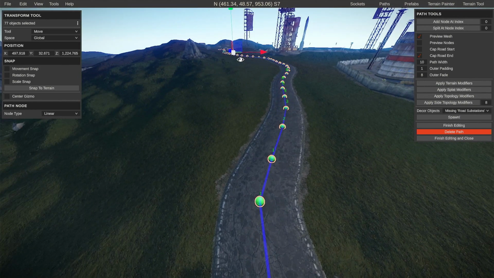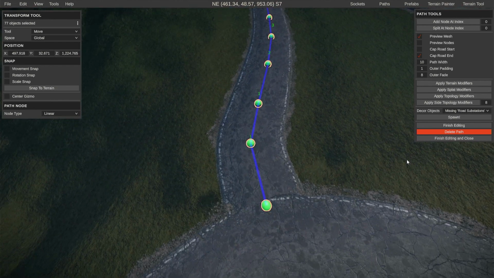As you can see, it basically builds that bed out. And then I can go Splat modifiers, it gives us the gravel at the sides. Topology modifier, which tells it, hey, there's a road here you can't build. And side topology modifiers, which is the actual road loot that it puts at the sides. This number here, 8, is the distance out how far the loot's going to spawn from the road.